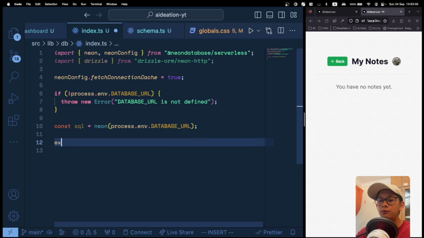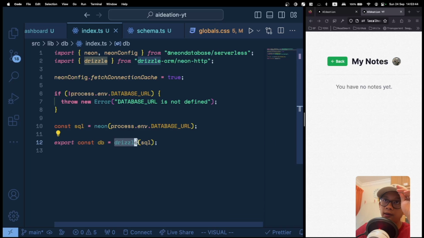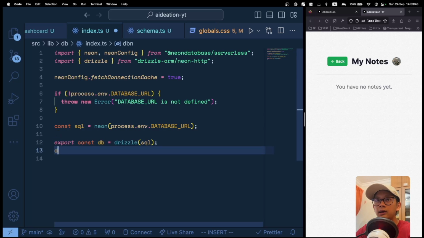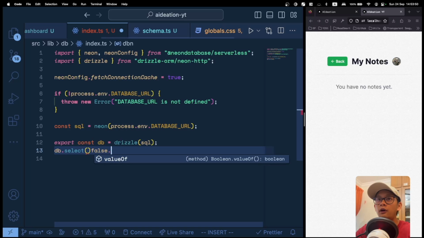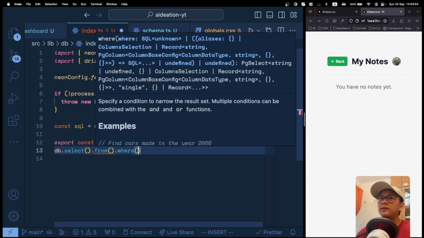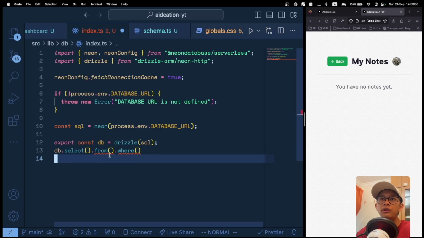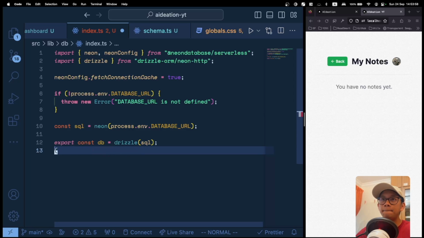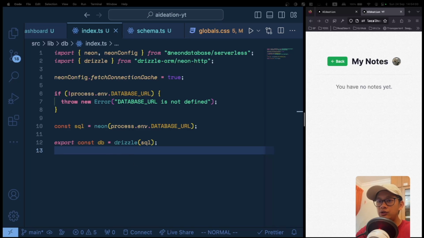Then lastly, we can export a db object, which is the drizzle. We just pass the sql object into the drizzle function here. So this db is how we interact with the database. We can do things like db.select.from.where, something like that. This is how we build the SQL connection strings to get back results from our database. Now that we have this, let's define the schema.